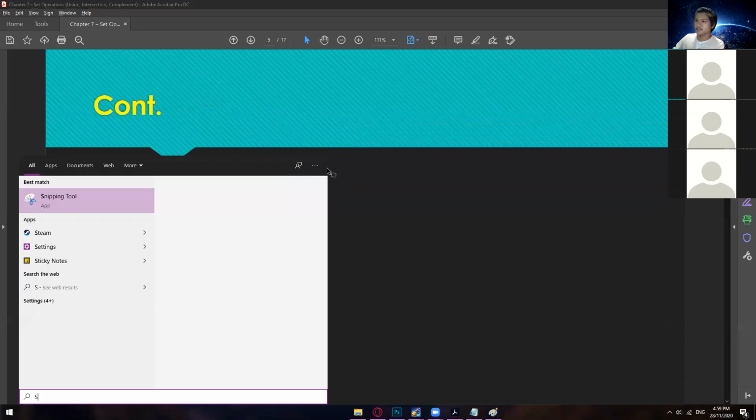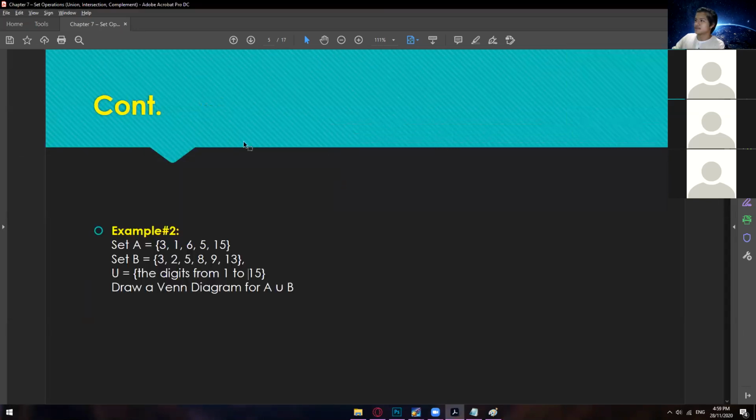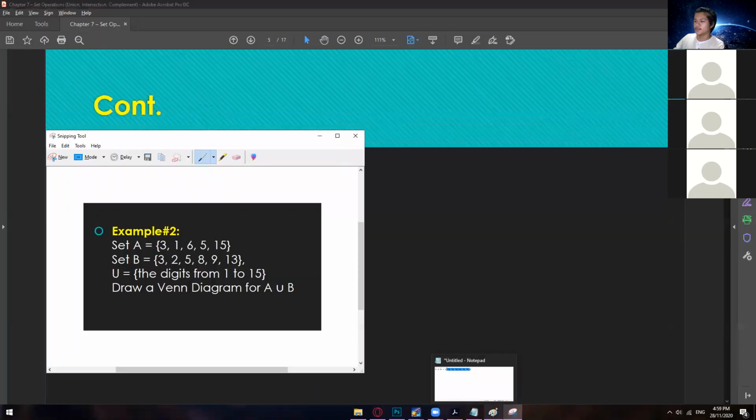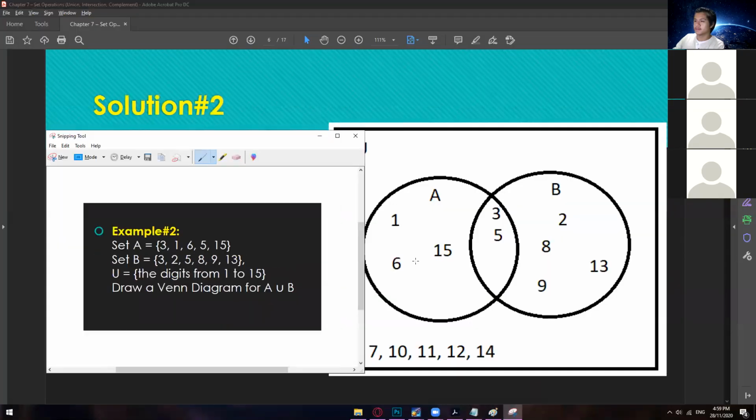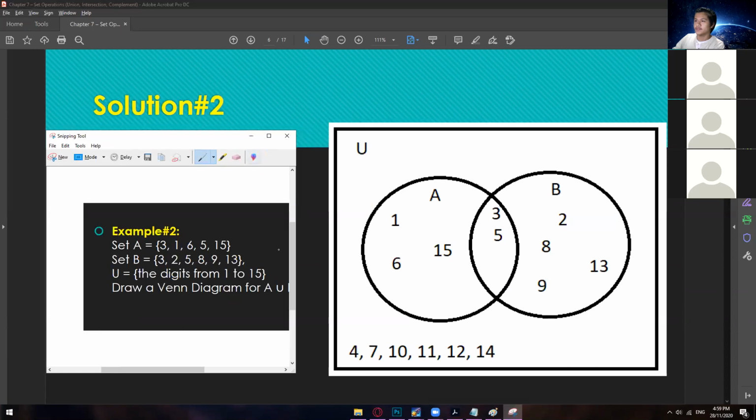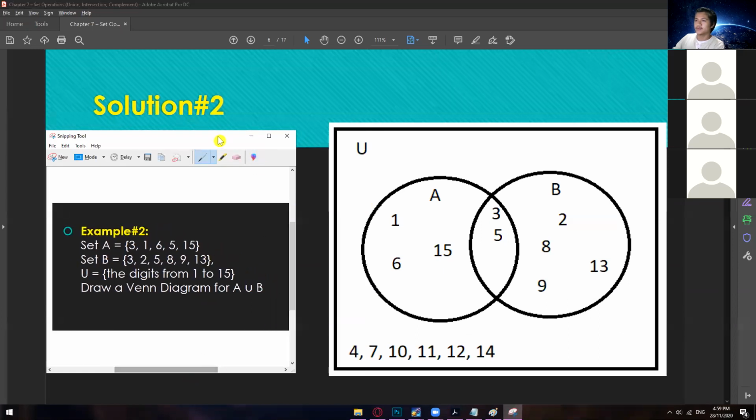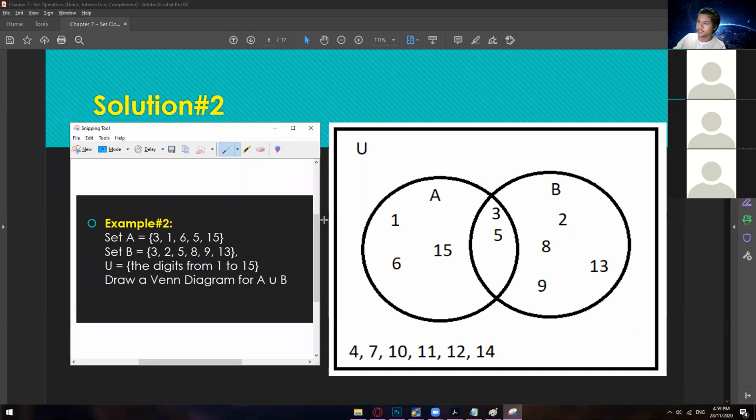So, para may reference kayo. Hindi ko kasi nakapy mismo yung given eh. Alright, so here's the given number. Right? So could you guys please check whether this Venn diagram is correct or no?